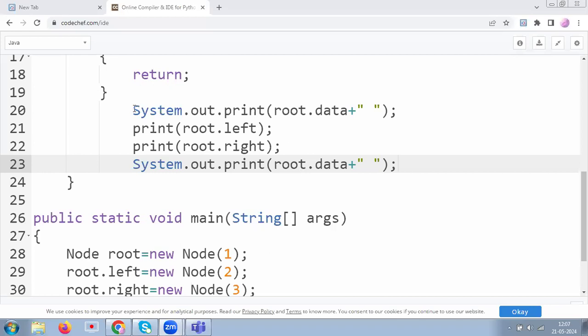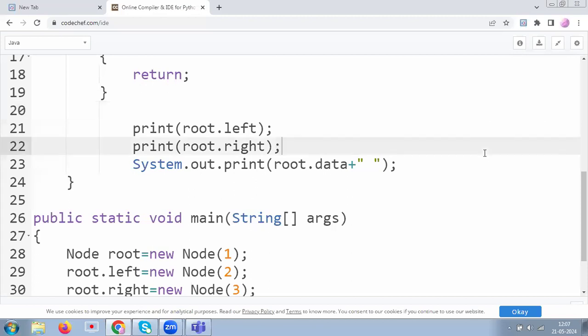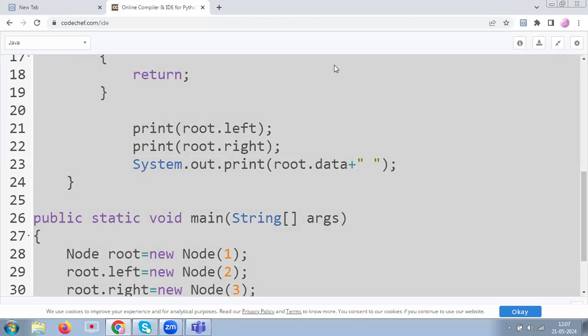Sorry, I should remove it from here. This does not have to be there. This will be the post order. Is it okay? Any confusion, any query, every one of you is welcome.